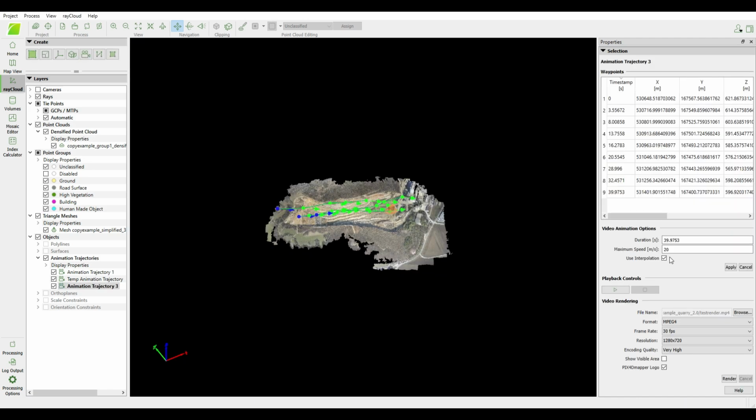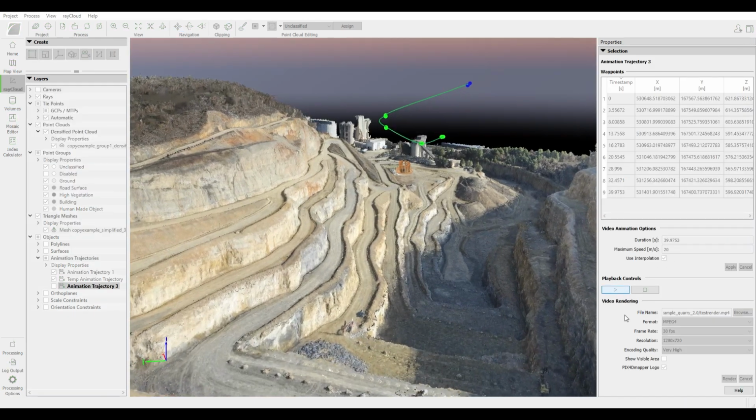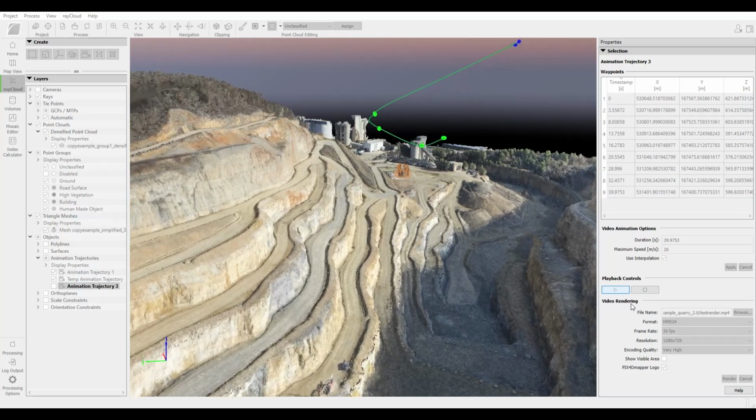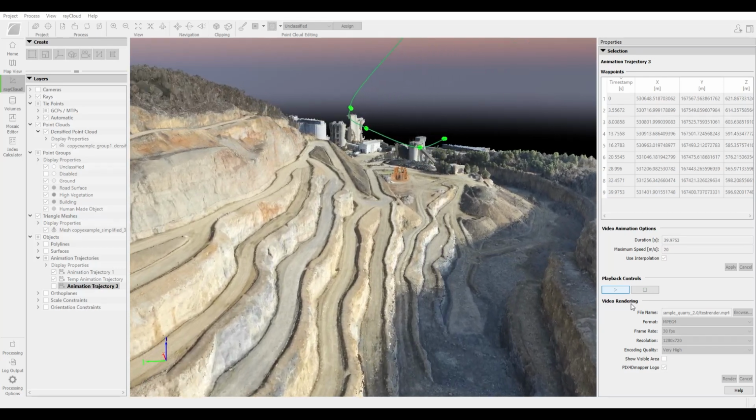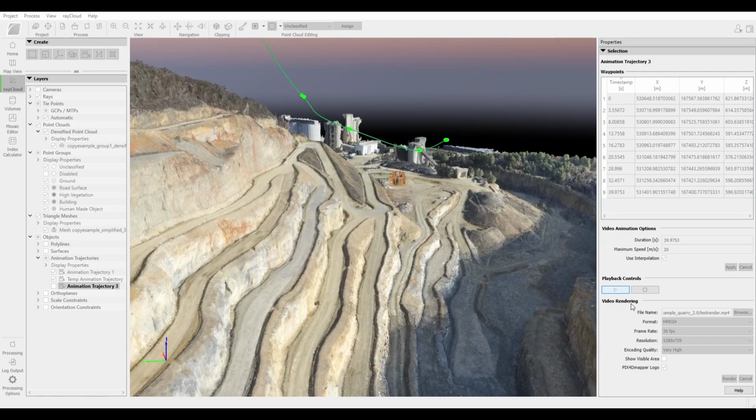From here, you can render images or even create videos. Just place render cameras along the path you'd like to capture, and you can generate smooth visuals for presentations or analysis.